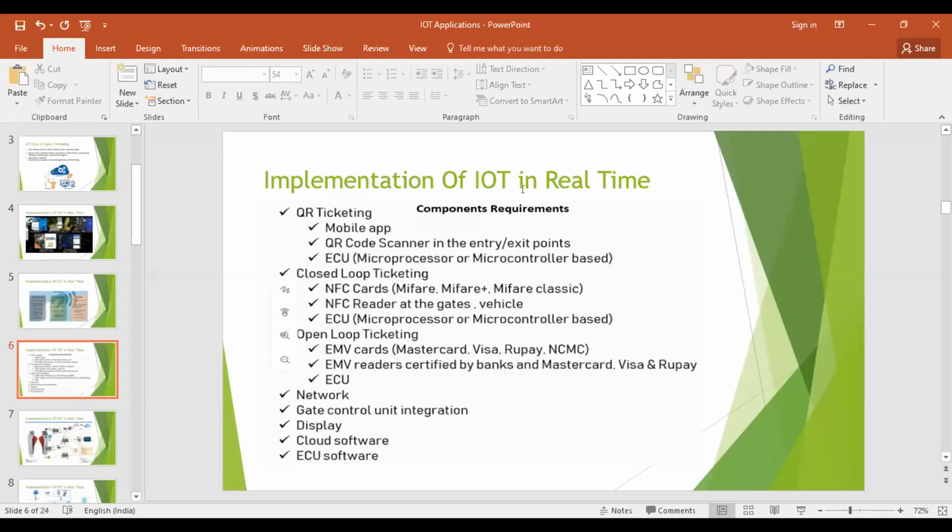For closed loop tickets, we give NFC cards with a microcontroller chip. Those NFC cards only work within near field range. It's a specific range of distance. If you are outside the available distance range, it won't work. It has an authentication code, and it has a hardware-enabled chip as well.